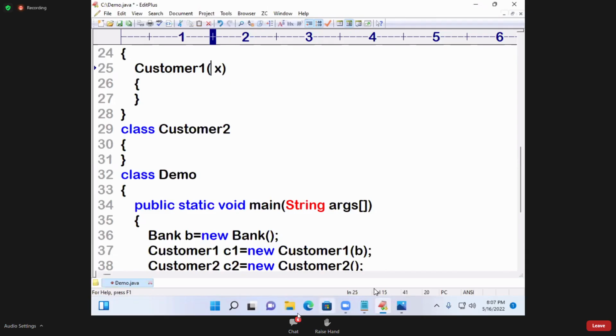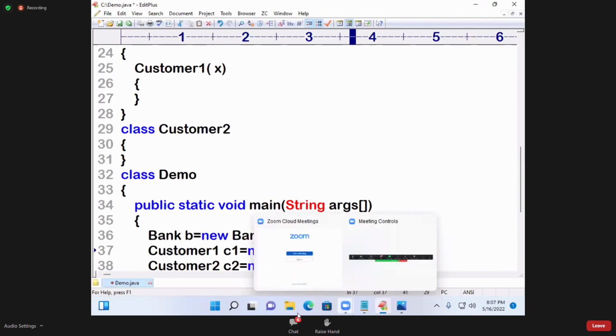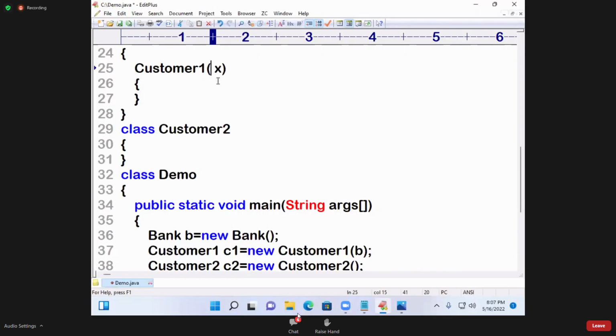Now, this is which class reference? Integer is there, so we write integer. Float is there, so we write float. Char is there, so we write char. Now I have written B. What do we have to write? We have to write Bank, the Bank type. Okay. Now it is a Bank class reference.